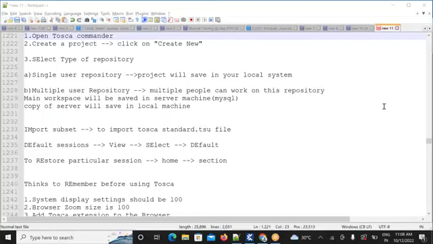Okay, if it is a single-user repository, the project information or the project repository will be saved in your local system. If it is a multi-user repository, the project will be saved in the server machine, and a copy of the project will be saved in the local machine. So these things we have seen.